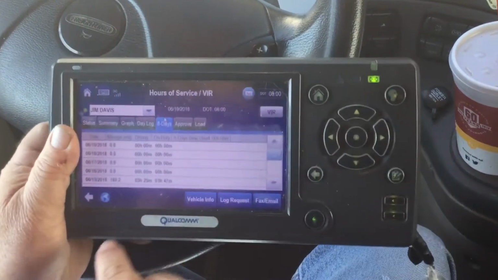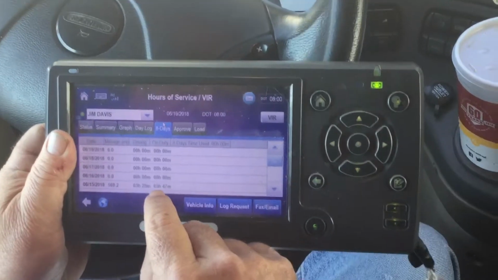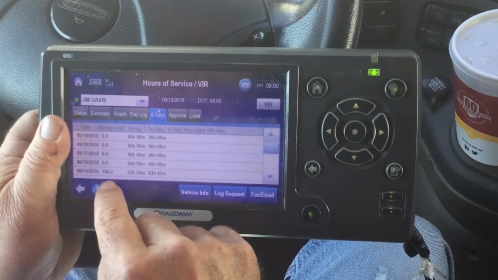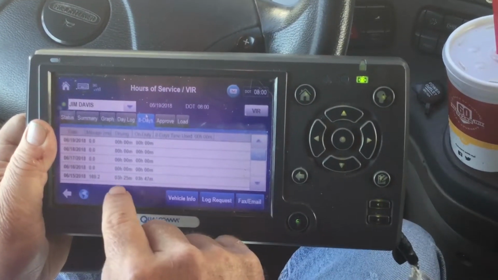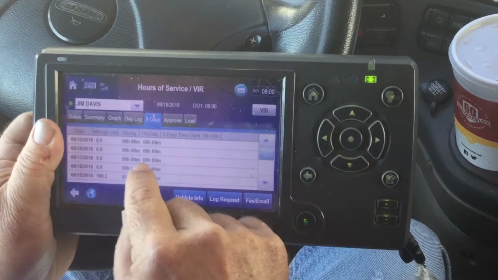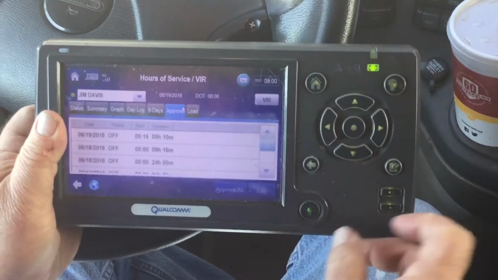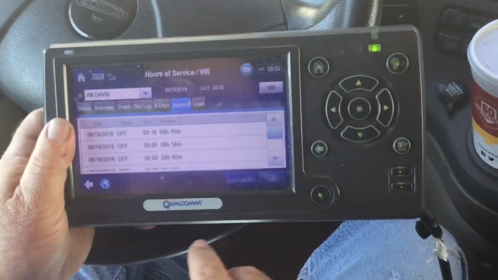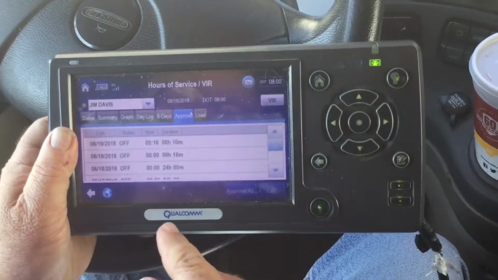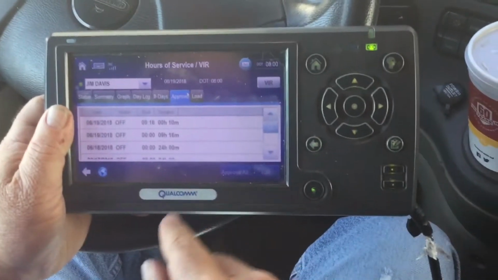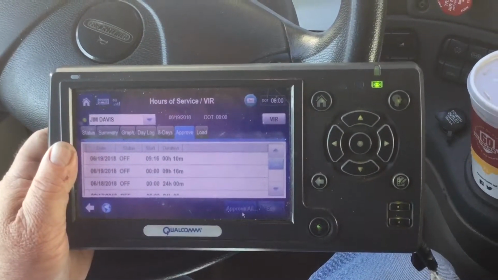Eight days, that'll give you your total miles driving and your hours driven that day. As you can see on this one, this was on Friday when I was on my way back in, and from there I went off for the weekend. Approve. That approves all unapproved logs in the system. That goes back to the part that I was speaking about. Go back every day and look over your logs, make sure there's nothing abnormal. If that's all okay, press approve all.